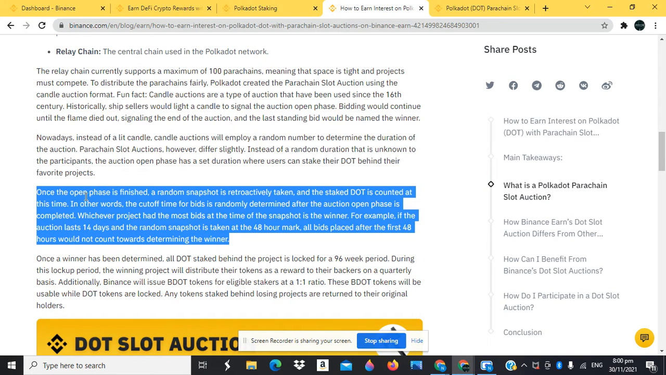But meanwhile, once the open phase is finished, a random snapshot is retroactively taken and the staked DOT is counted at this time. In other words, the cutoff time for bids is randomly determined after the auction open phase is completed. Whichever project had the most bids at the time of the snapshot is the winner. For example, if the auction lasts for 14 days and the random snapshot is taken at the 48-hour mark, all bids placed after the first 48 hours will not count towards determining the winner.